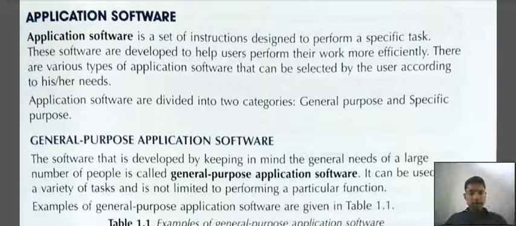In this tutorial, let's learn about application software. Application software is a set of instructions designed to perform a specific task. This software is developed to help users perform their work more efficiently. There are different types of application software.